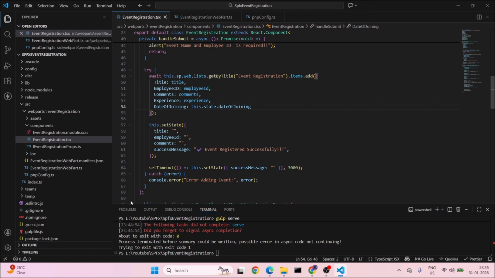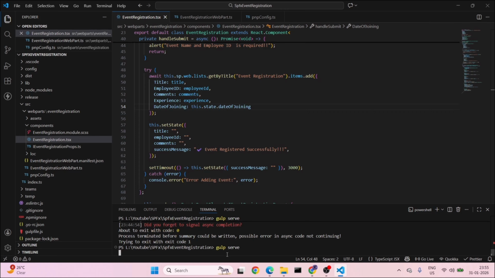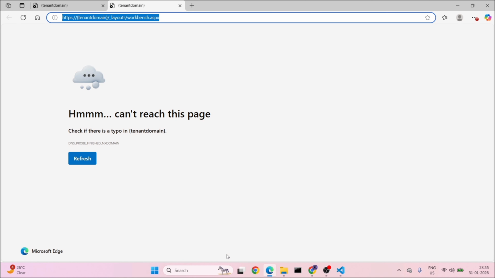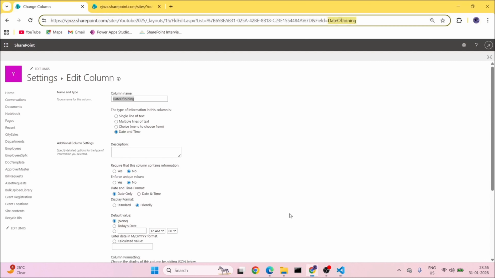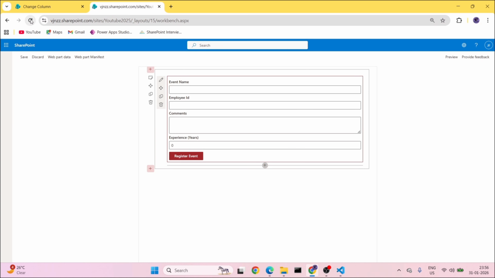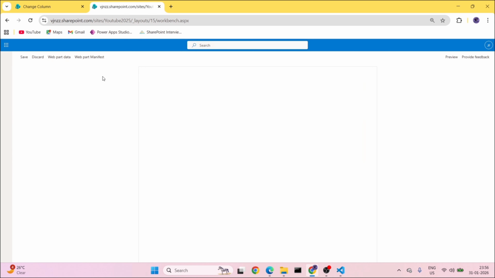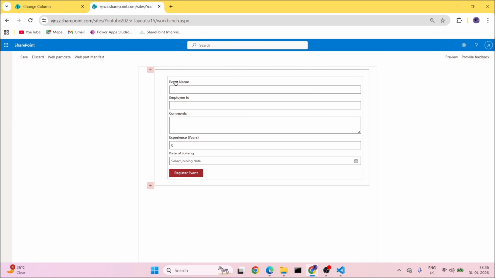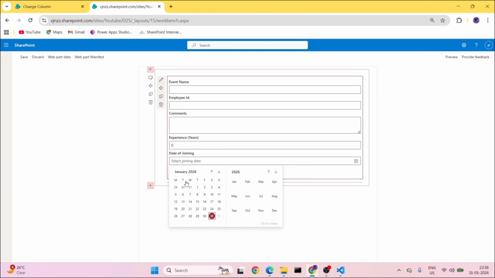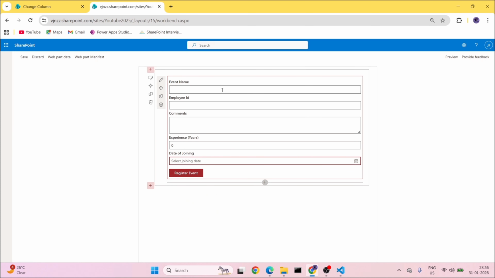This is done. What I will do, I will do the gulp serve, and let's see if we are saving the data or not. Gulp serve. It has been reloaded. I will refresh this, and if you can see we have this date of joining. If I click on this, I'll get the calendar which starts with Monday that we have added here.